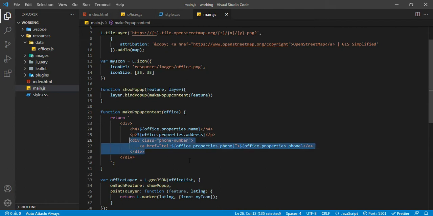And then for the phone number, because I want to click on the phone number, and if I am using a mobile device, it should automatically open the calling application. To support that, I am using an anchor tag with href, and then I am writing tel: office.properties.phone, and then I am providing that phone number. So basically when somebody clicks on that phone number, it will open the calling application. I have written this code, and now let me save it and see how it works.